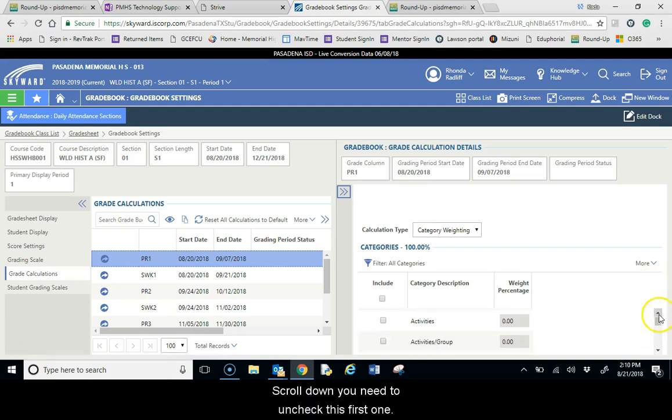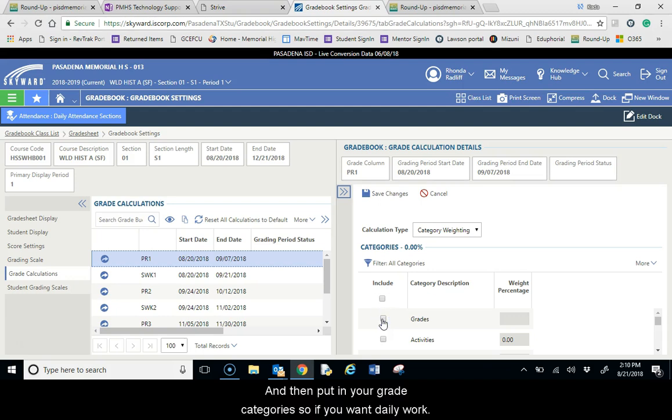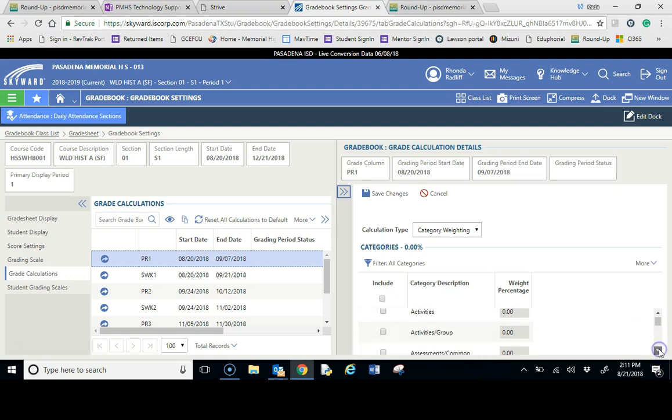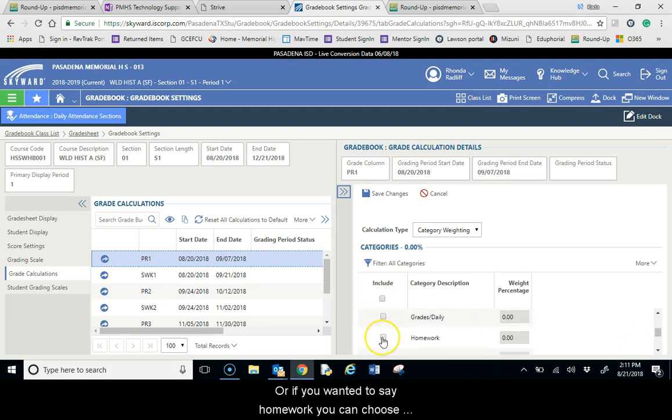Scroll down. You need to uncheck this first one and then put in your grade categories. So if you want daily work, something that says daily, there is grades daily, or if you want it to say homework, you can choose homework, but you decide which one you want this to say. You click it, and then you put in the percentage. So I'm going to add this one is 20%.